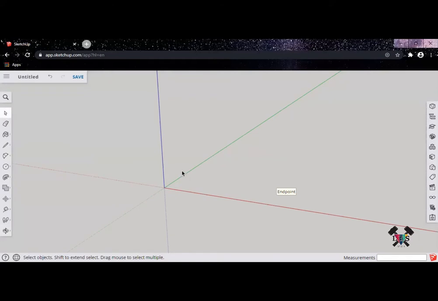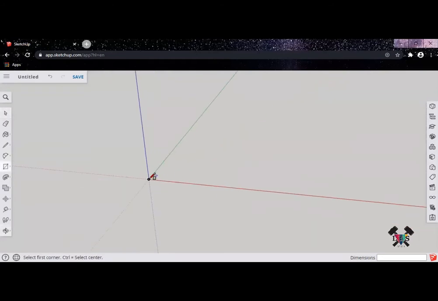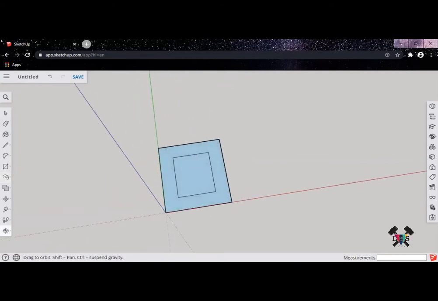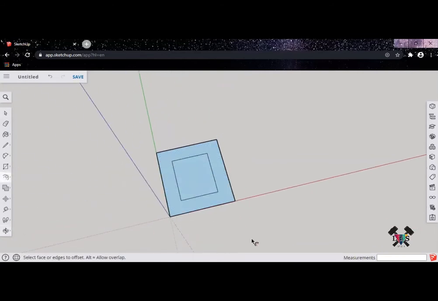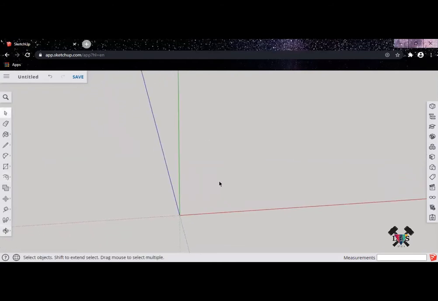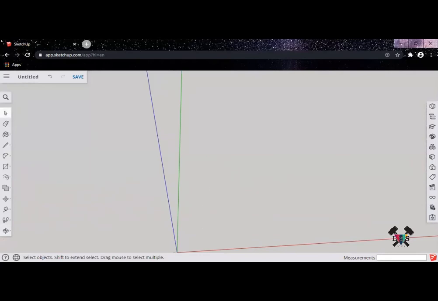Another thing you should know about is offset. Let's say you're trying to make the same shape, but parallel. What I would click is offset right here. This is offset, and I can go outer or inside. It will be all parallel to the shape. Actually, Control Z.